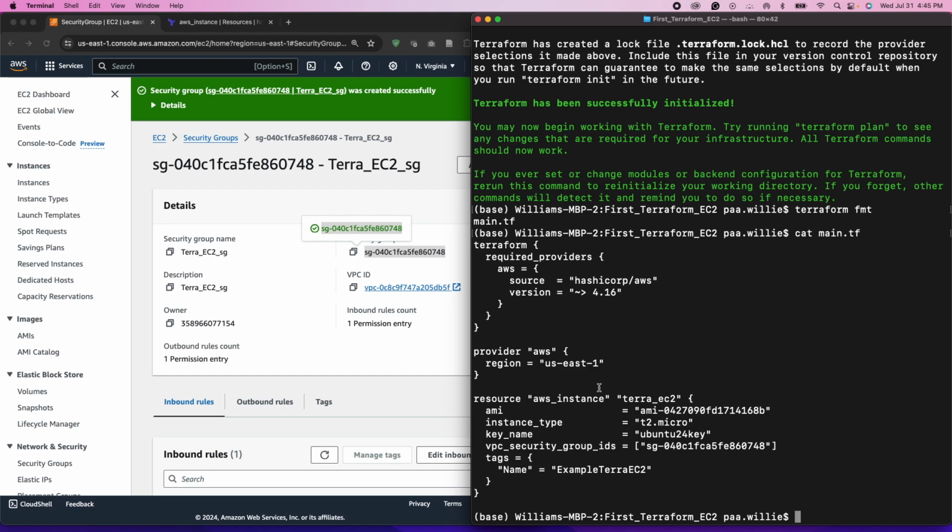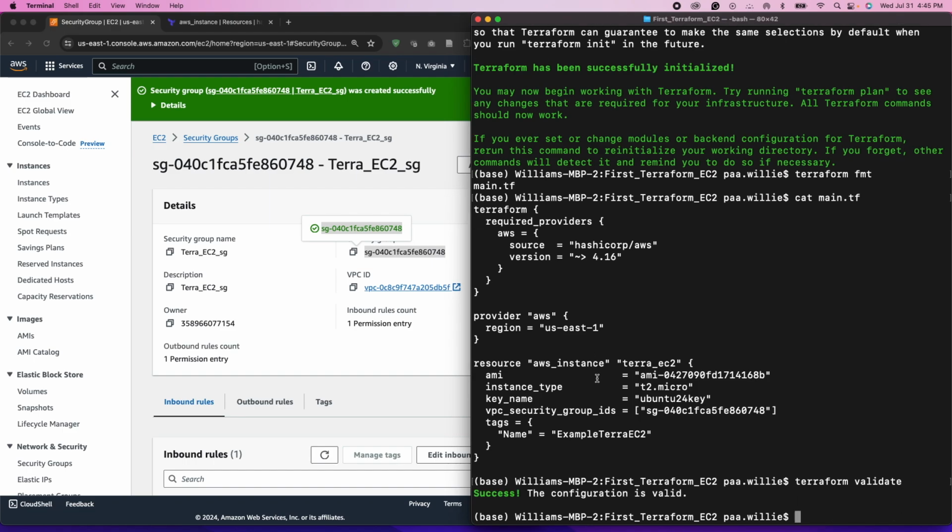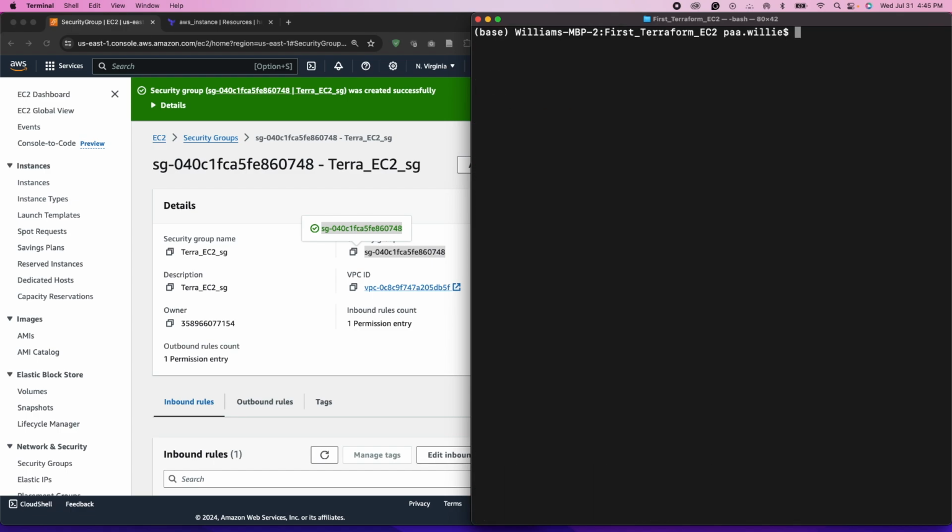Next is to be sure that everything you've typed in the Terraform script works, that everything is done correctly. For that you do terraform validate. Success, the configuration is valid, so everything we've typed in here is valid. Good. Next, let me clear the screen and go up again. If it's valid, the next command you would want to run is terraform plan.